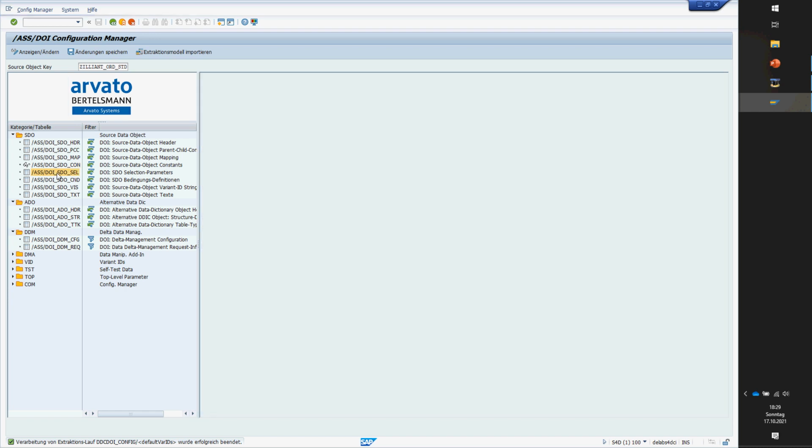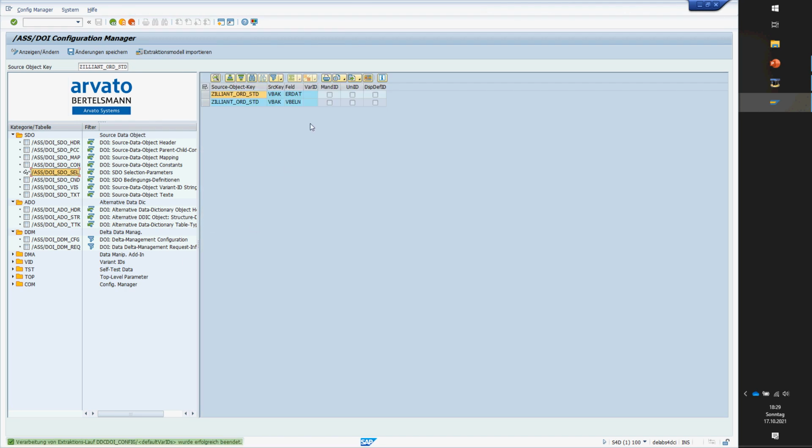We can set up our selection fields for the extraction. In this example here, we only use the add date and the sales order number. We can set up conditions to make it even more dynamic, and some other stuff here.